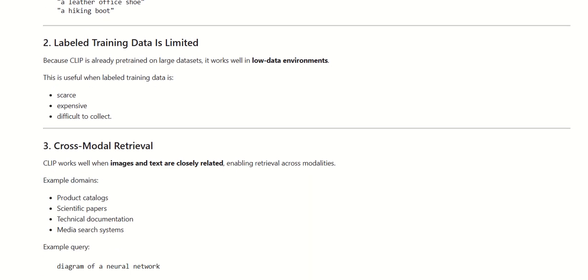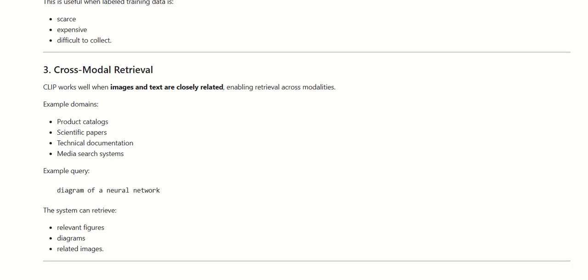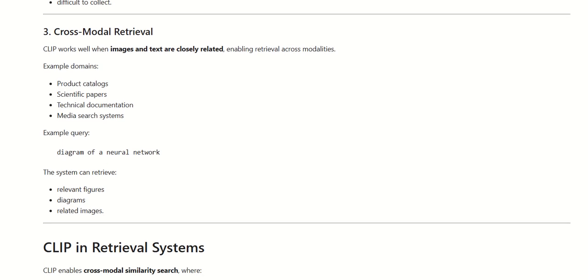Now, the next one is cross-modal retrieval. CLIP works well when images and text are closely related, enabling retrieval across modalities. Example domains are product catalogs, scientific papers, and technical documentation. Example query, you can see here: diagram of a neural network. The system can retrieve relevant figures, diagrams, and related images.